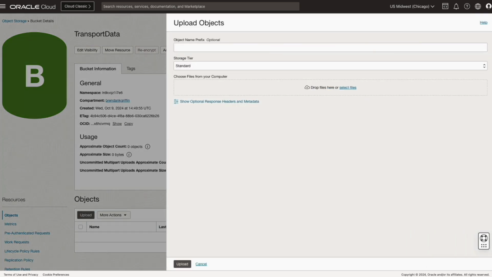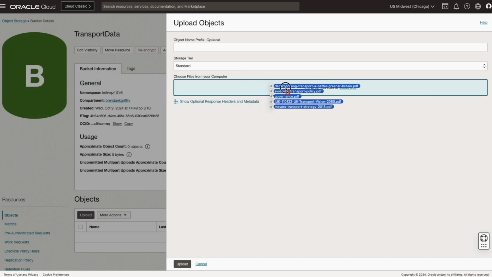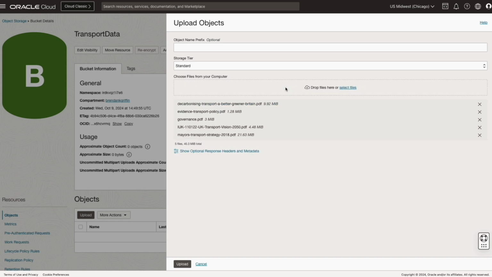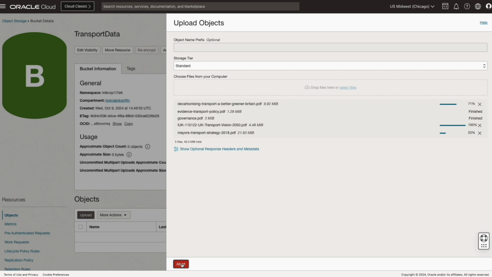In this specific case, I'm uploading some data on UK transport policy, but as I touched upon earlier, this would be business data that's internal to your organisation in the real world. So that data is now in the process of being uploaded to the storage bucket.